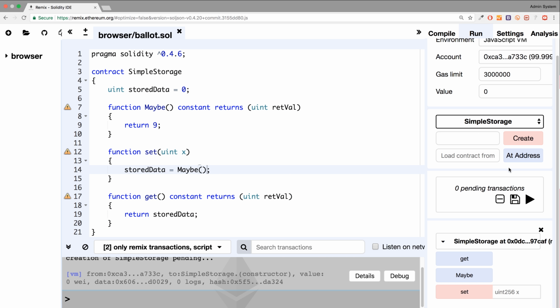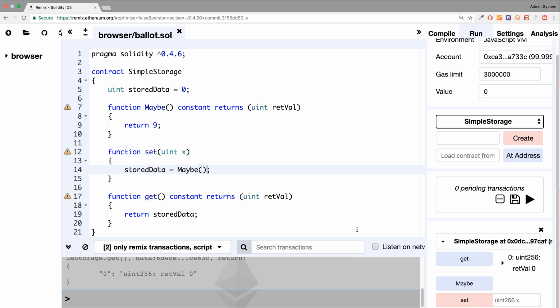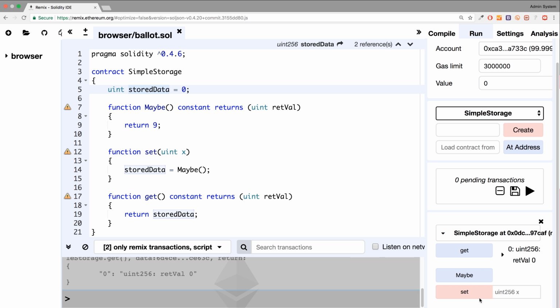Now if I were to create the contract, click get, 0, because stored data has not been changed from the initial value of 0. Click set, click get, it changes to 9. Pretty cool stuff, but very simple.